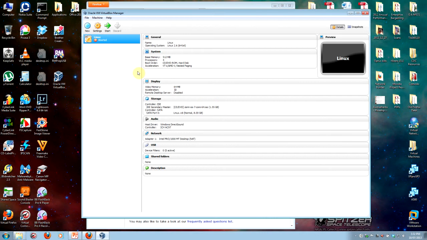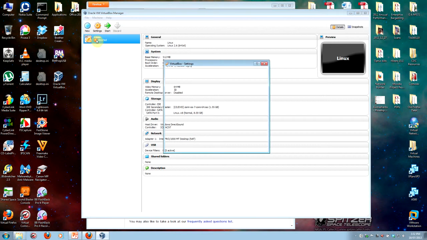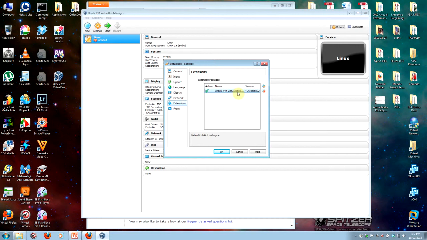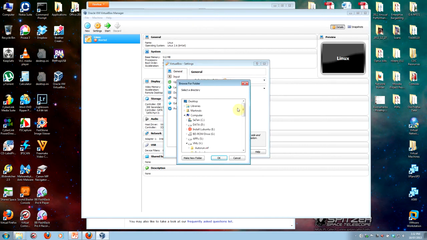We can check to make sure that the extension pack has been installed. If we click on File and down to Preferences, in the left hand pane here, click on Extensions, and we'll see that the extension pack has in fact been installed. We want to also click on the General tab on the left hand side, and we'd like to set the default machine folder. So in our case we were going to click the drop down, press other, and then select the particular directory where we would like to install all of our virtual machines.